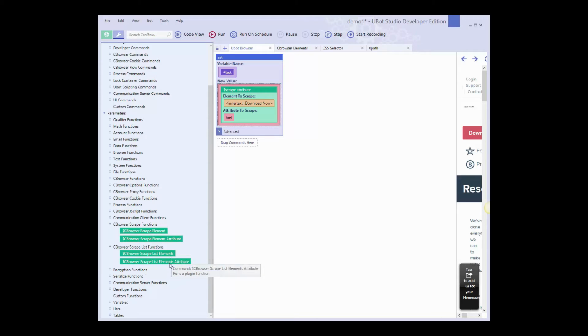The scrape list element functions, both of them, will always return a list, everything. You can add that list into a variable, like here.